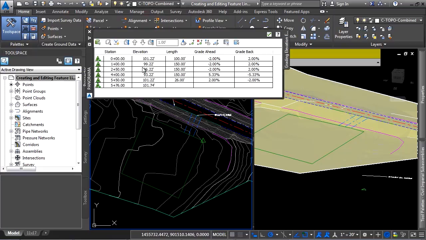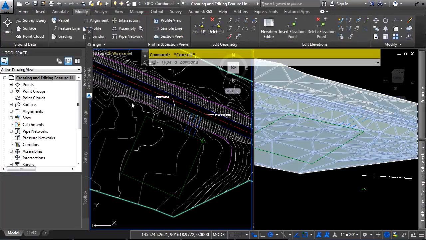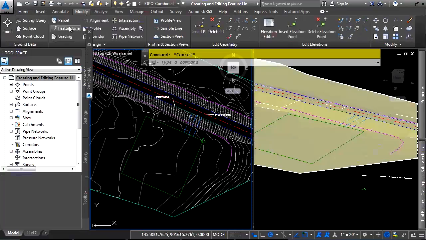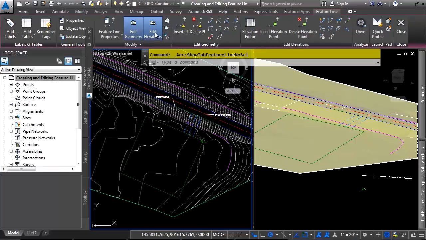If you look at the panorama, you can kind of see how the grade is looking with each of the different vertices. If you want to make a quick change or edit to a grade or an elevation, you can do so actually without selecting the feature line. Navigate to the Modify panel and simply click on the Feature Line tool, and you'll notice this updates with all the specific tools that you might want to use. To access them, click on the Edit Elevations or Edit Geometry, and it'll update with those specific tools.